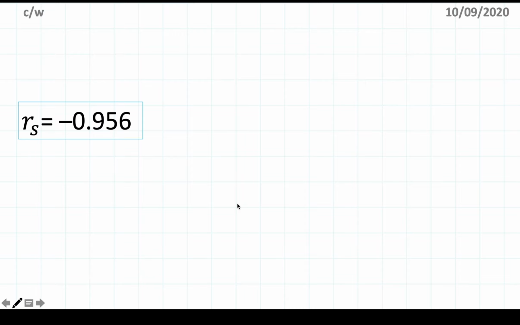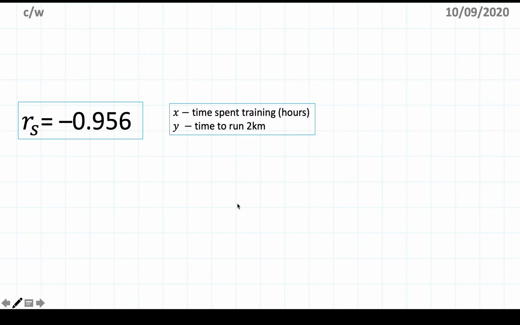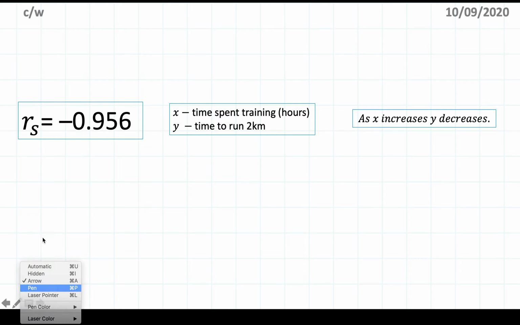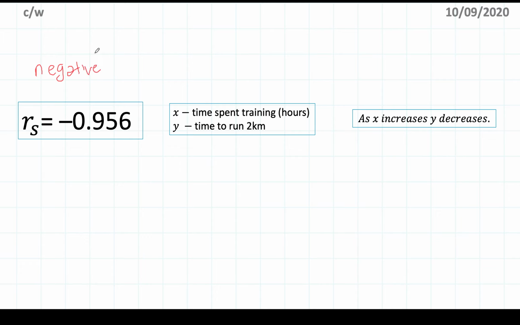What about our data that we just calculated? This was the value we calculated. Let's say my x was the time spent training, so how much I spent training, and y is how long it takes me to run 2 kilometers. The way I want you to interpret it is to first translate it. Our value is telling us that it's a strong negative correlation. So what it tells us is that as x increases, y decreases.